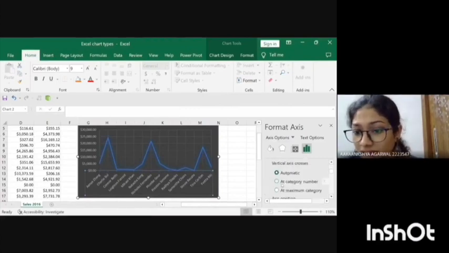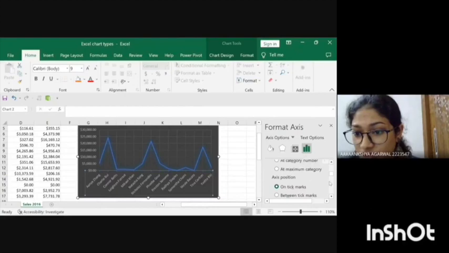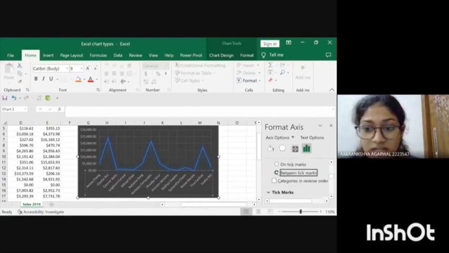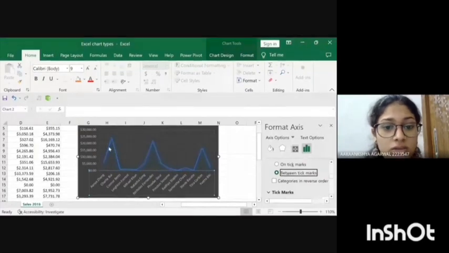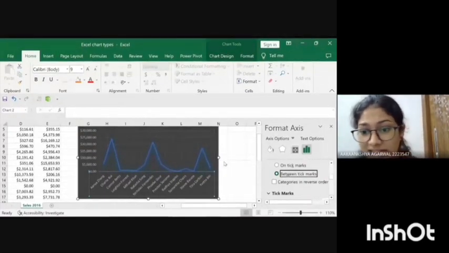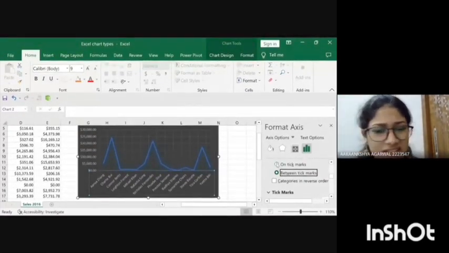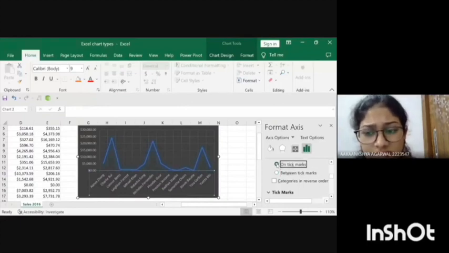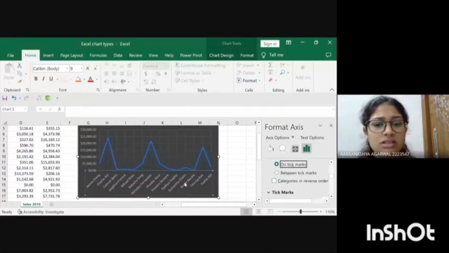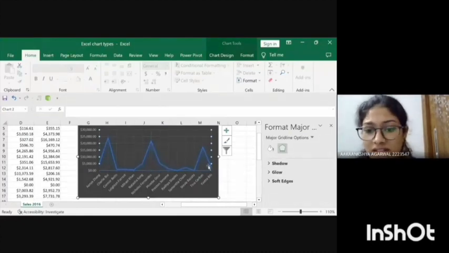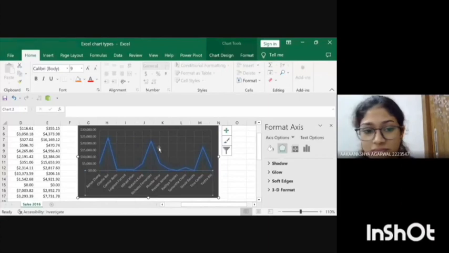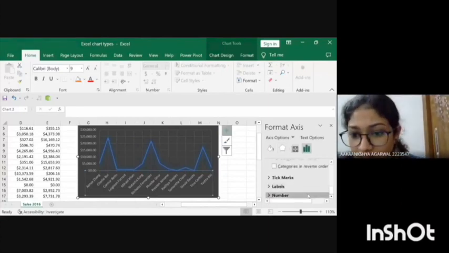Now we'll go back to axis position. What happens when I click on between tick marks? Can you see now the graph is plotted between the squares and not on the vertical or horizontal grid lines? I think it's a better idea to just have it on the lines, because this is not some sort of average or something, so we'll just let it be on the grid lines. Now what happens when I click on number?